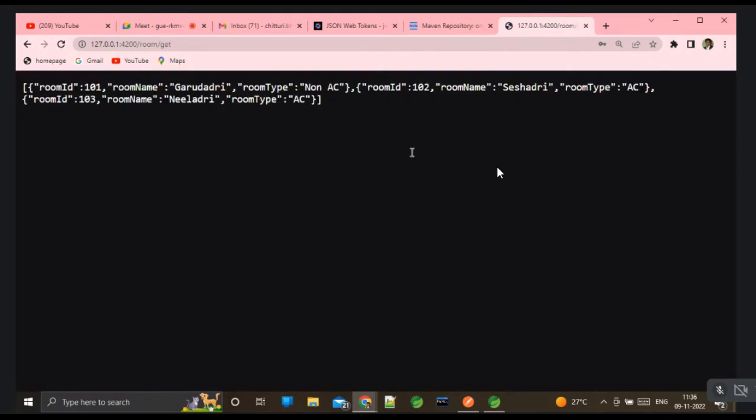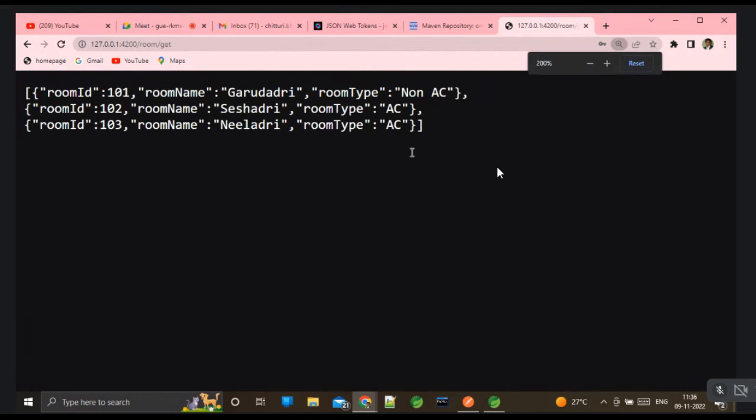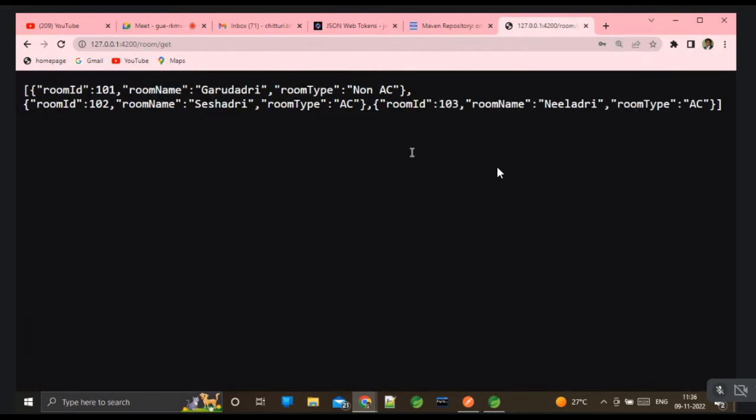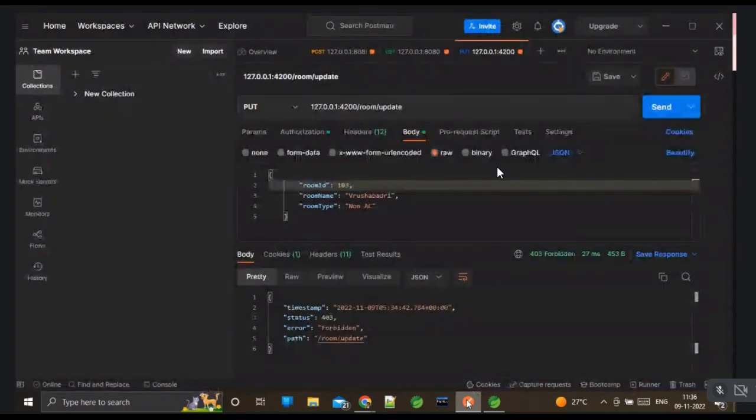Now we are retrieving the room details. Now you can see the room details here. So that means we successfully fetched the user details from the database. Let's try to do it in Postman as well and check whether it is working in Postman or not.